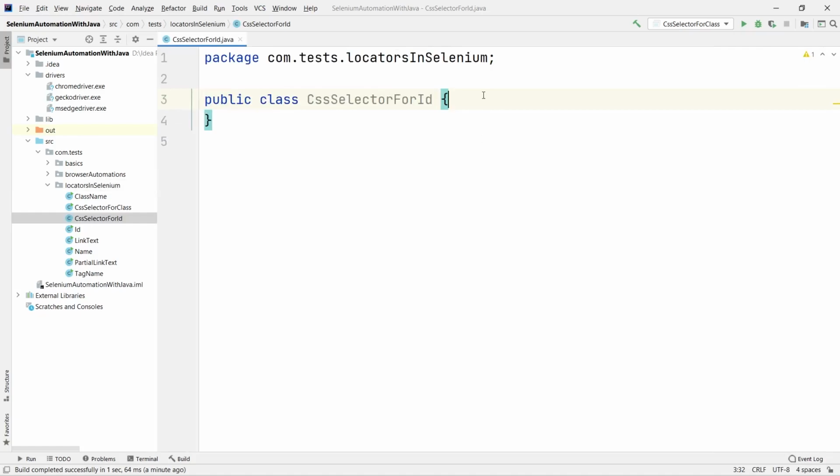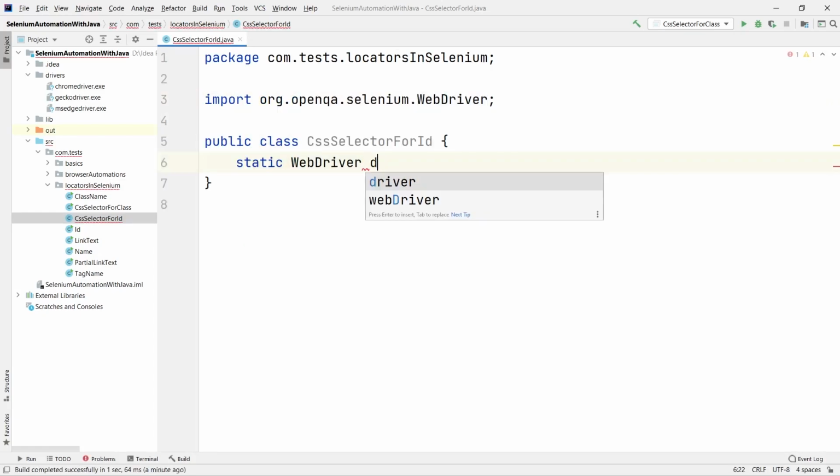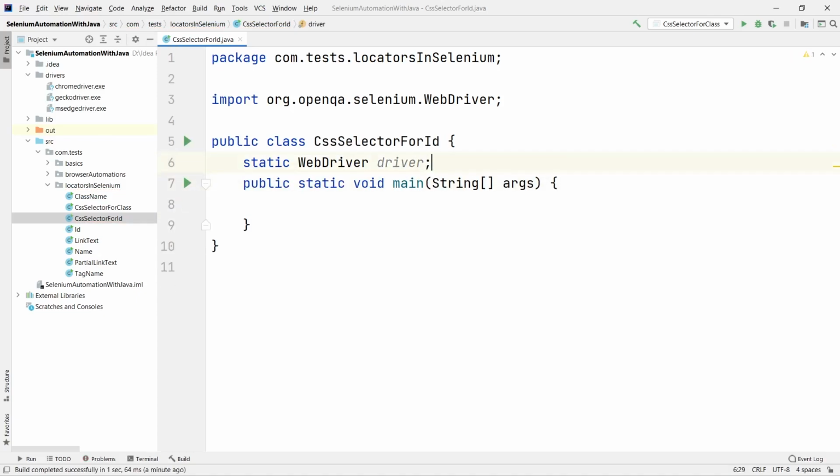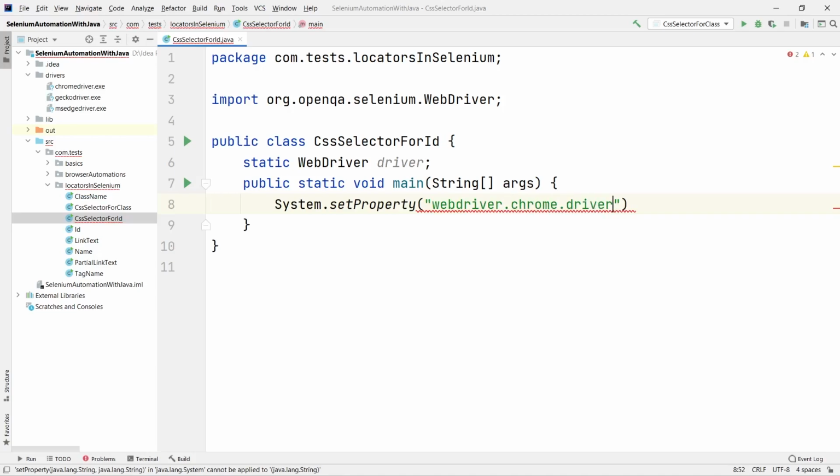Fine. This time let me write it down for you guys. So static WebDriver. Now I need the main method, and here first thing first we need to tell Selenium about our location of the browser driver. So System.setProperty, it takes two arguments. So webdriver.chrome.driver, because we are automating Chrome, and here we will write the location.